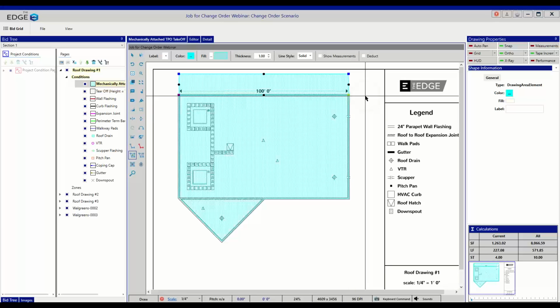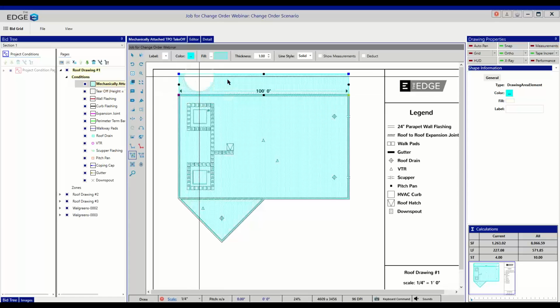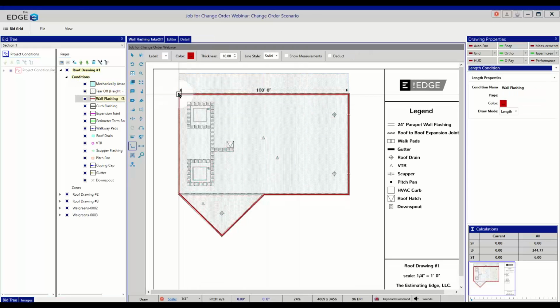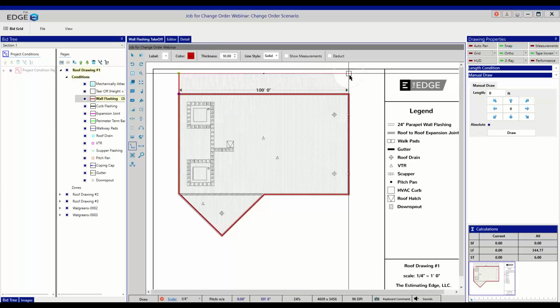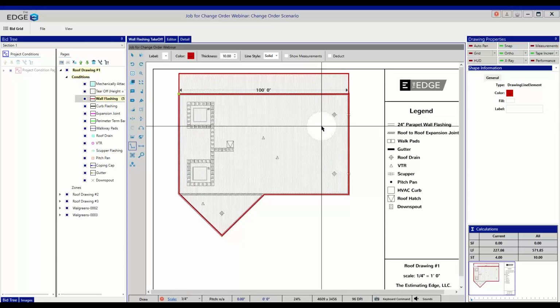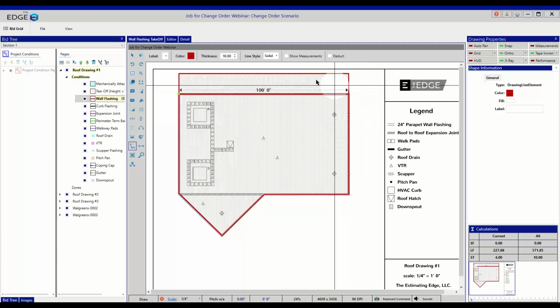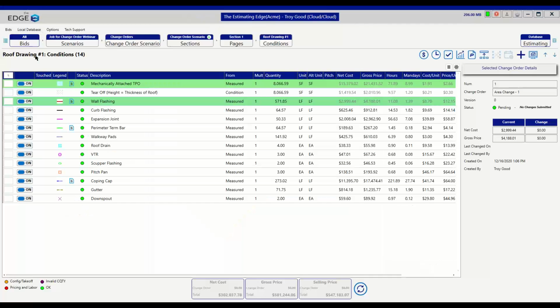So for this change, that's all they wanted to do inside of the project. They just wanted to add in a little bit more area, but with adding in the area, we want to make sure that we also include anything else we need. So in this case, I'm going to include some wall flashing as well. And I'm just going to add it around the perimeter here where we just added that, and then come back here, and I'm going to finish that shape. So in this case, this is the only change I made. I added a little area. I've also added in some wall flashing.